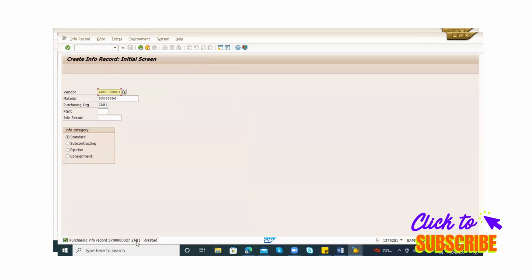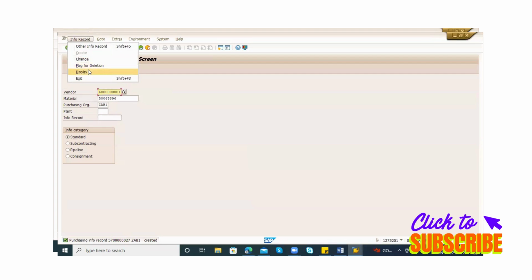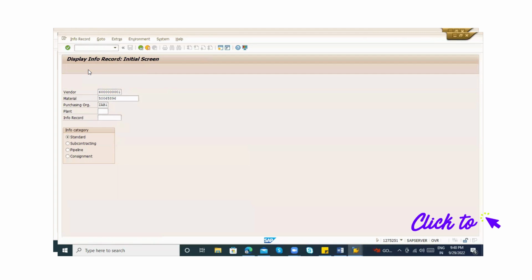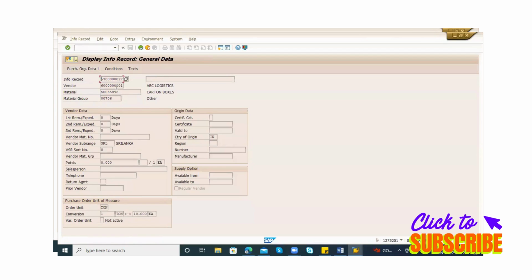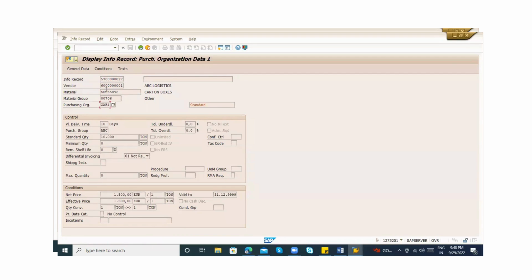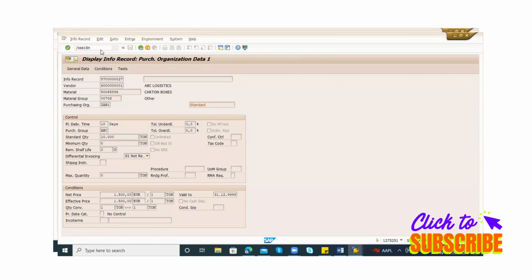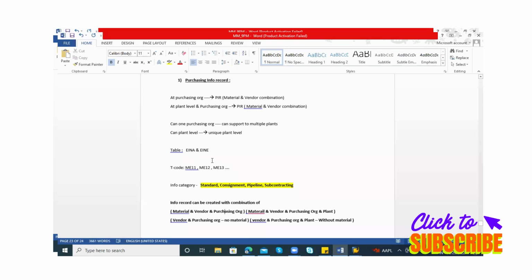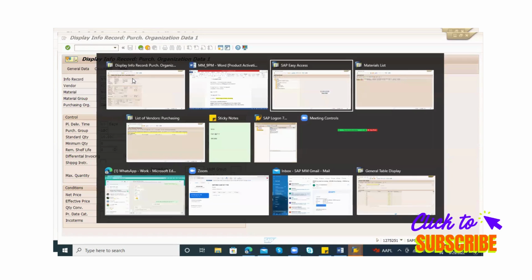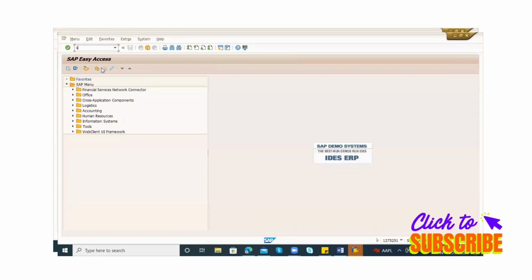See here, while looking into the info record in display ME13, I can see that only the vendor and material group are entered. If I go to purchase organization data, I can see only the purchase organization, but there is no plant information here. So it is created at the purchasing organization level. Even at the table level, what is the table name for the info record? EINA and EINE, right? So I'm going to the table.